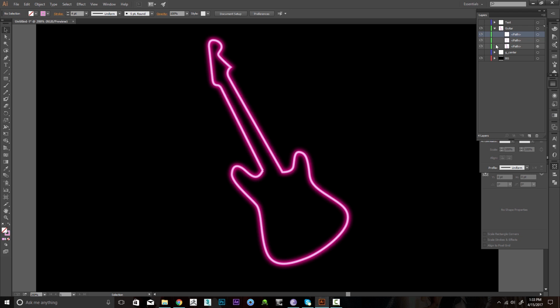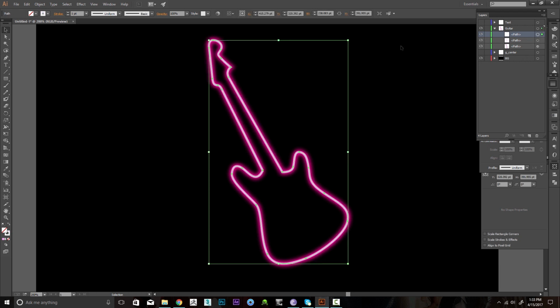Now toggle on the visibility of first layer. Select the shape on this layer. Decrease the stroke width and change the color to an even lighter version of the one you selected.